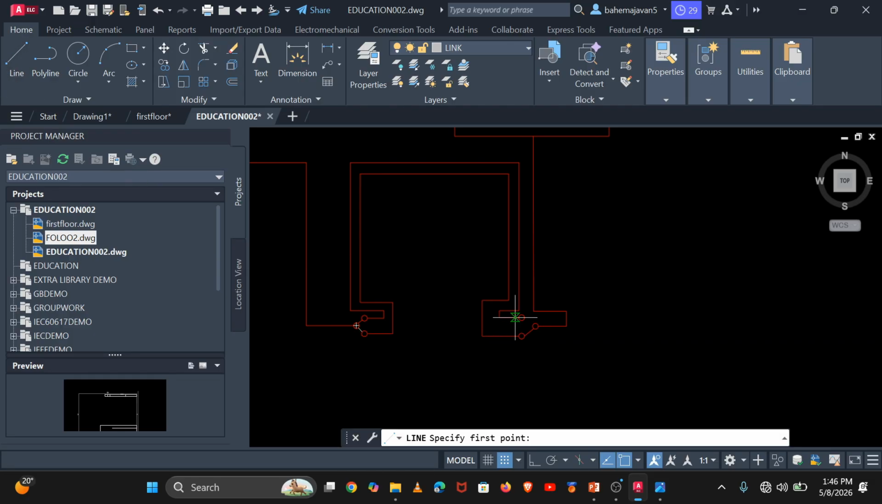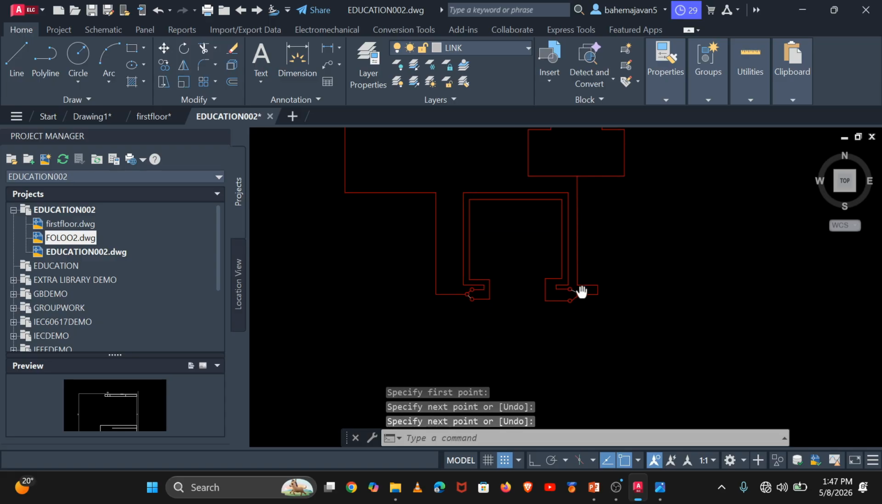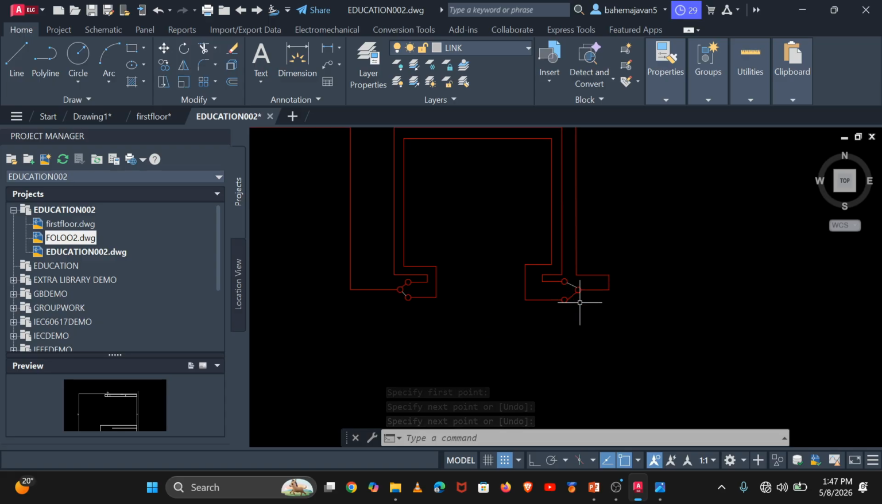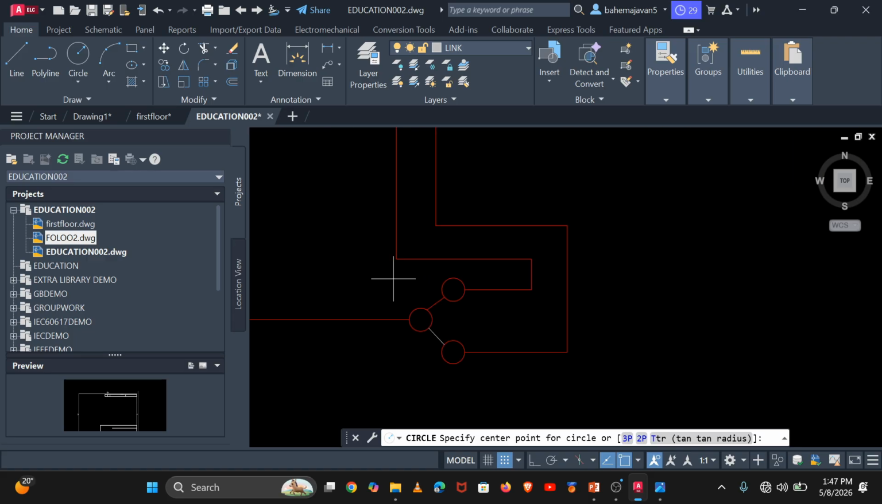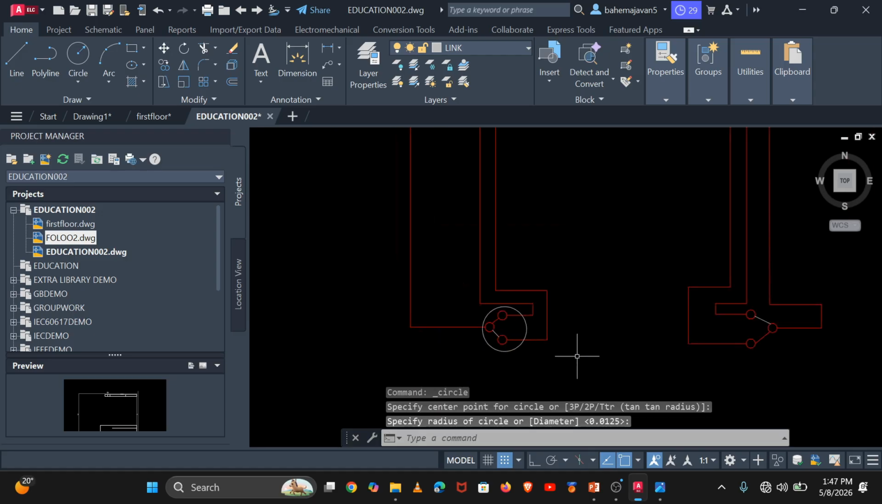Then here the nearest point to the final test point like this, and then we click enter. After that, you can see we finally finished the first part. And if we want to draw a circle outside there, you will come here and choose circle, then you will do it like this, you can see.